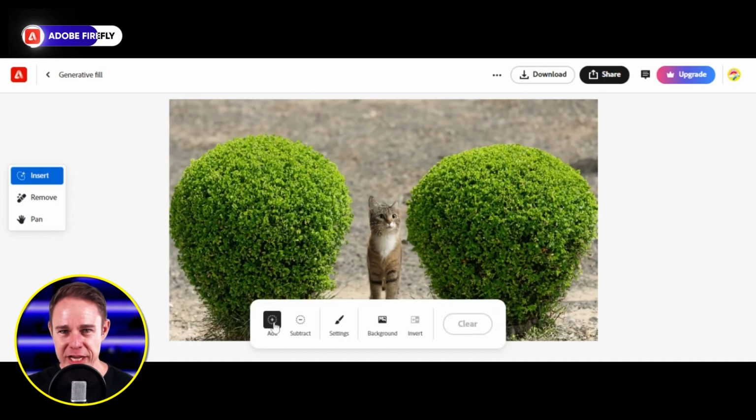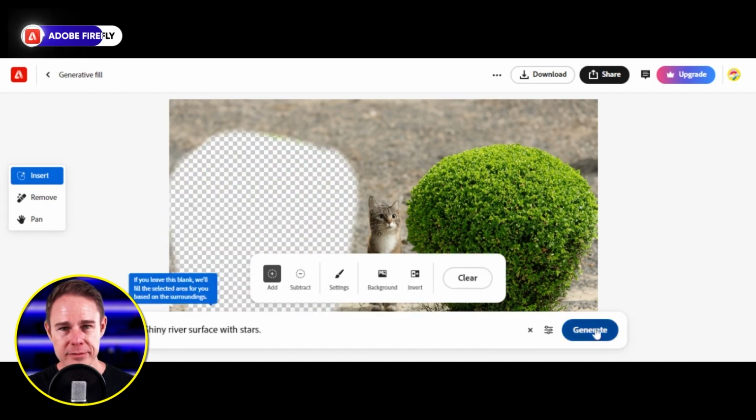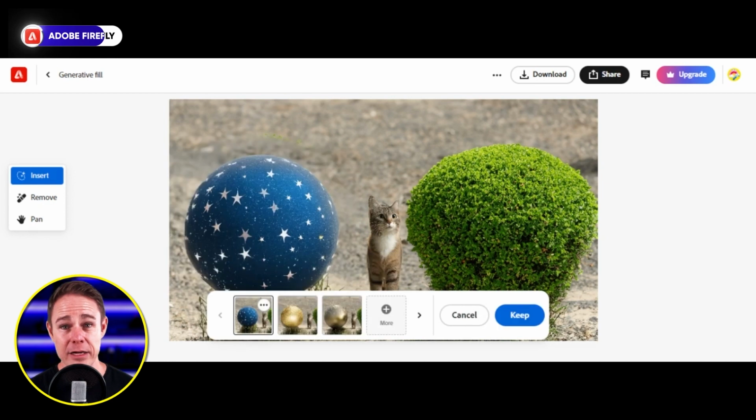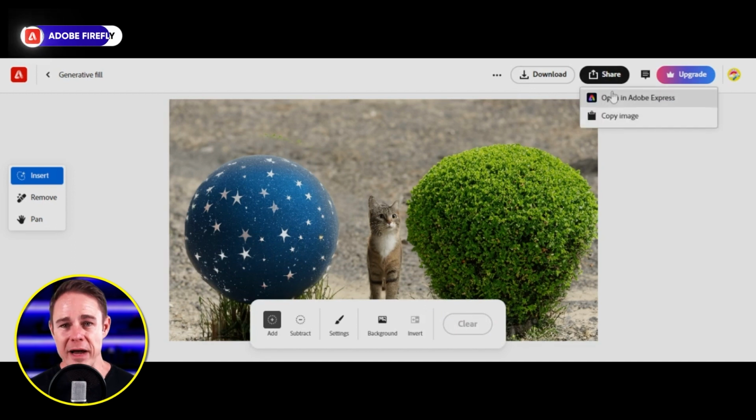If you want to make any changes, you just need to click on Subtract or Add, paint the section you want to change, describe what you want, hit Generate, and hey, everything will automatically be done for you. You can download the edit image by simply clicking on this button here. You can also share it with your friends by copying the link or editing it further in Adobe Express.